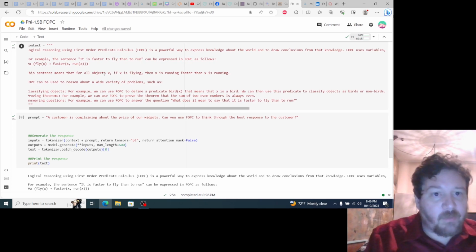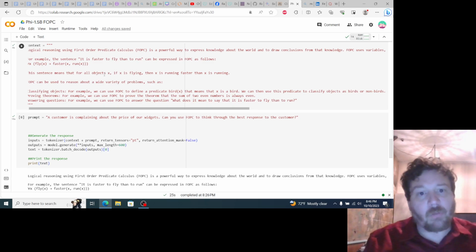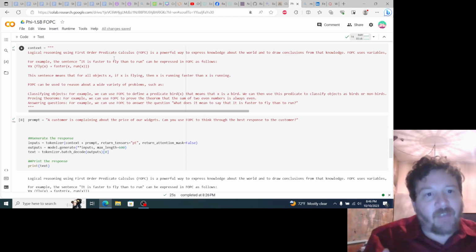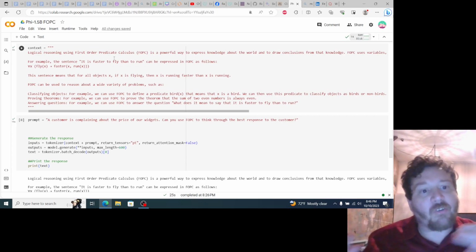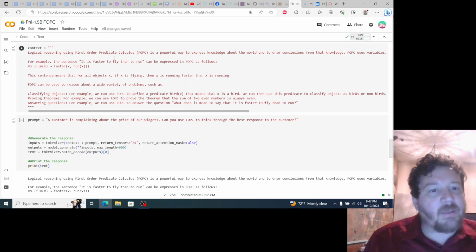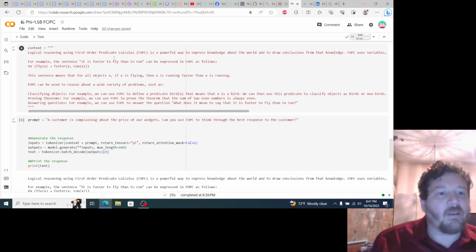For example, the sentence "it is faster to fly than to run" can be expressed in first order predicate calculus as an equation: for all x, fly faster than run. So it's always faster to fly than to run. If we're reading out that equation, that's what it says. This sentence means that for all objects x, if x is flying, then x is moving faster than if x is running. Flying is faster than running.